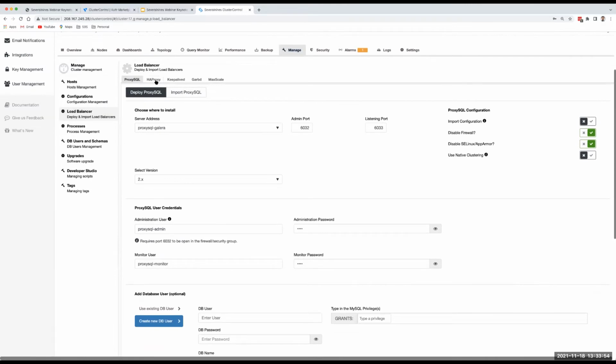There are other proxies that can be deployed as well. There's HAProxy that does proxying at the layer 4 TCP level. And then there's also Keepalived that we can add to provide virtual IP capability, and I'll talk about when that becomes relevant. For MariaDB, there's an option of adding MaxScale as well.